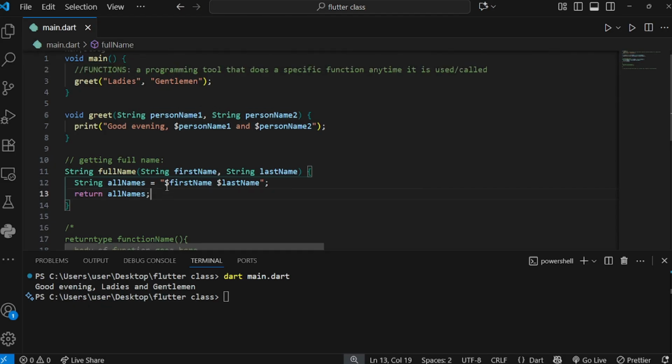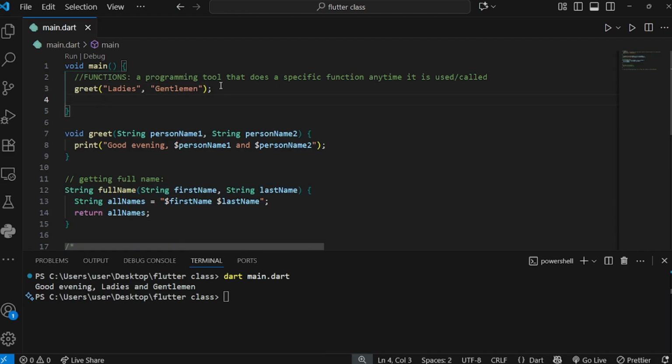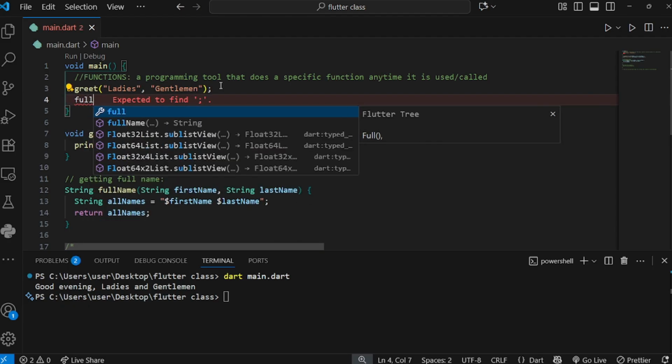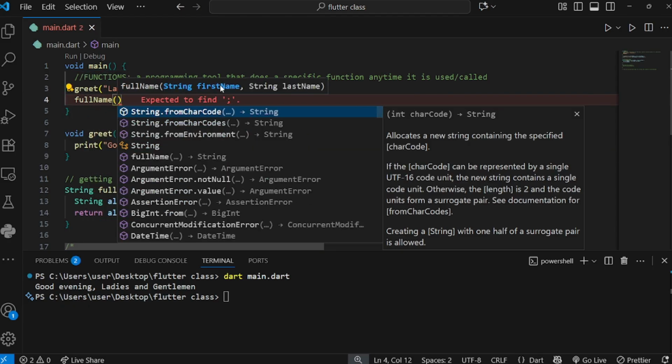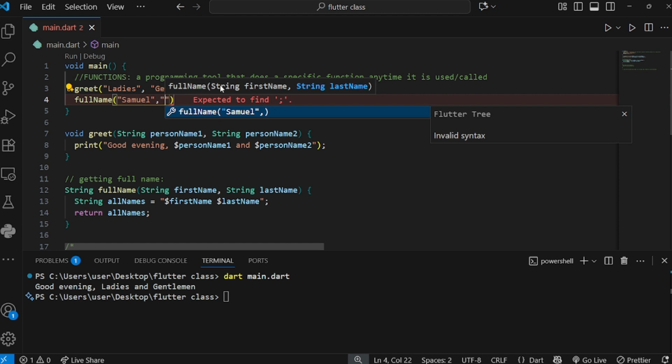So let's go and call it. Remember, this function is returning something for us. So if I go here and call fullName, I will say Samuel, then the next string I'm entering is Owusu.